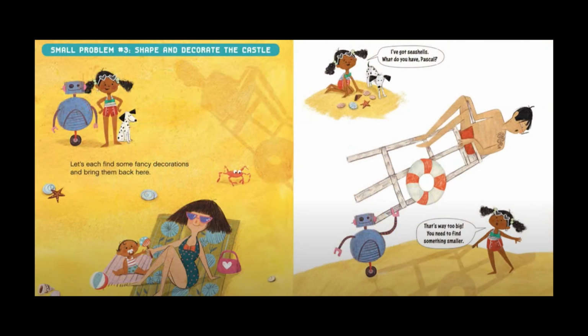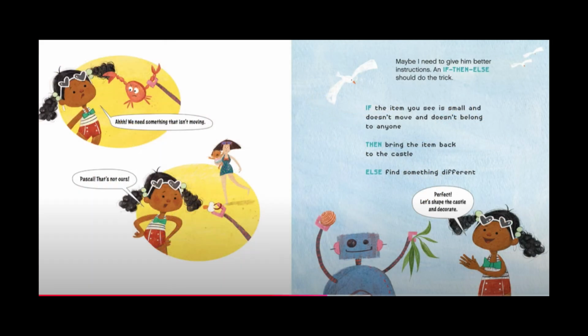Small problem number 3: shape and decorate the castle. Let's find some fancy decorations and bring them around here. I've got seashells. What do you have here, Pascal? That's too big. You need to find something smaller. We need something that isn't moving. Pascal, that's not ours. Maybe I need to give them better instructions.